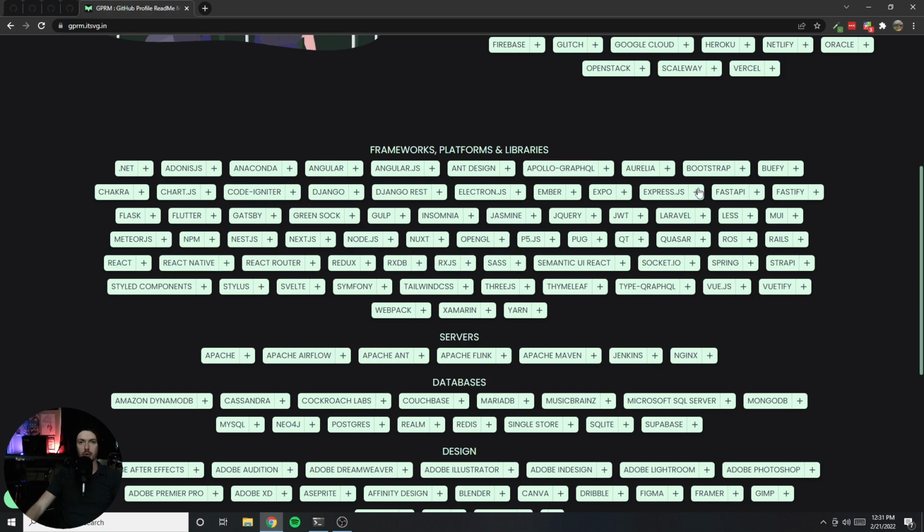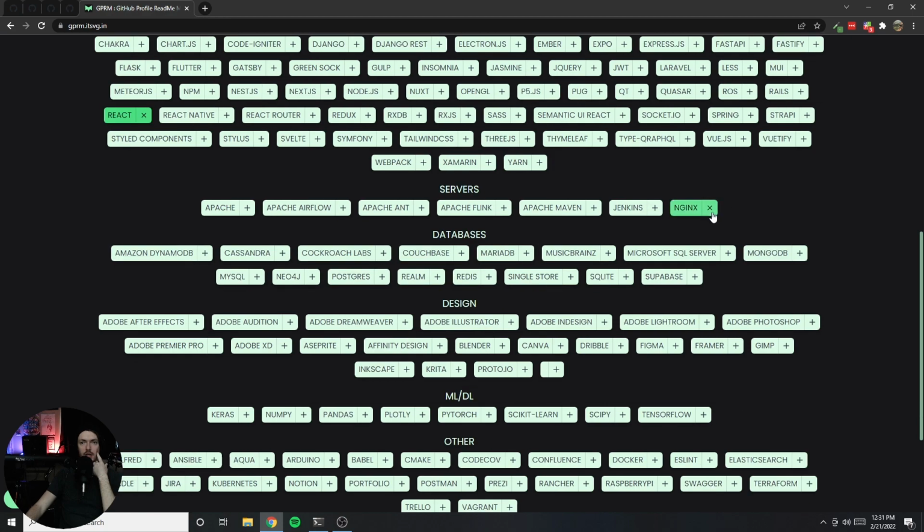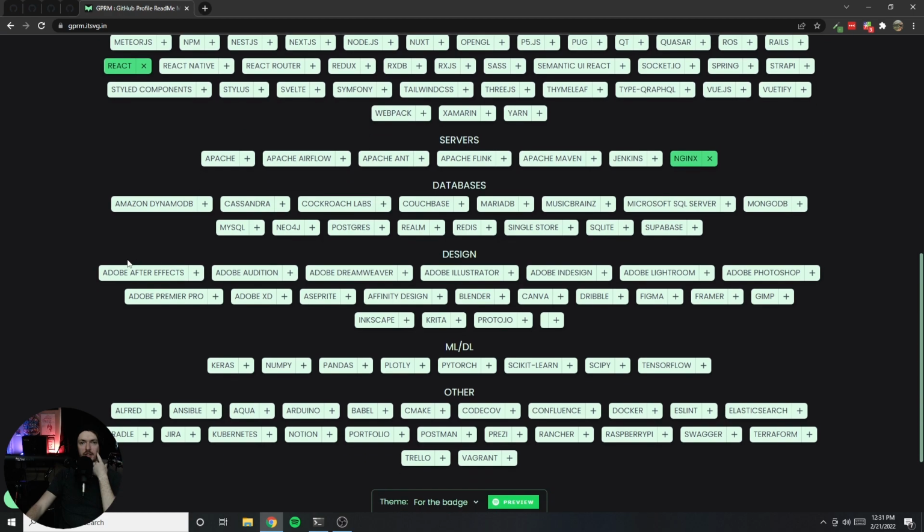Being able to search through this would be nice, because this is a lot to look at, right? That's one thing I would say this could be improved upon is, there we go, there's React. It's kind of hard to find what I'm looking for. Nginx, databases, you got Firebase on here. That's not really a database, so I'm not gonna nitpick that too much.